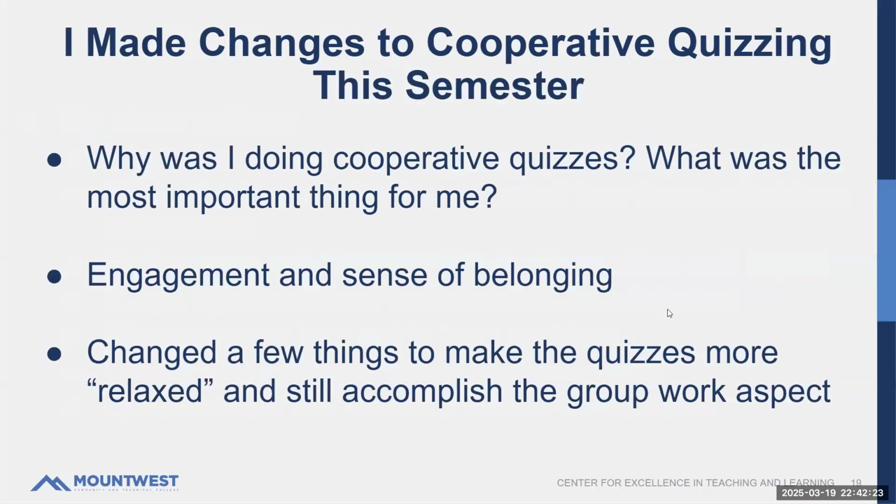So I loved the two-step cooperative quiz. I got good feedback, some good data from the semester. I wanted to keep doing cooperative quizzes, but I wanted to make it more of an engagement thing and less of an effect on students' grades.